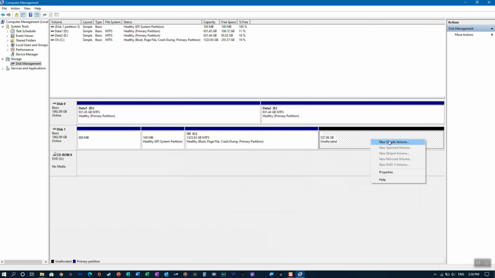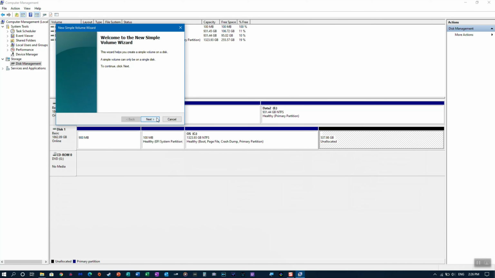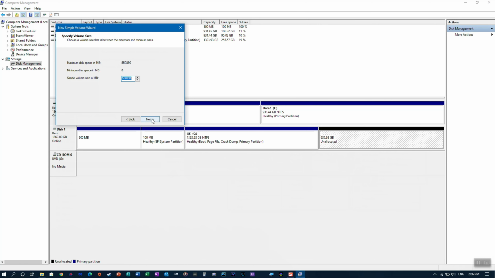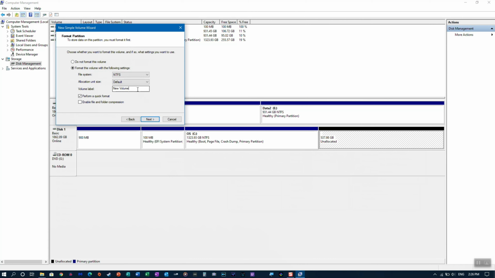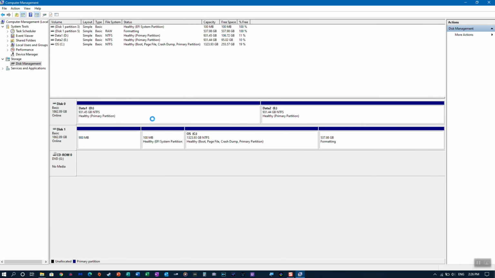So you can go on here, you go New Simple Volume, click Next, say Next again, just to accept the whole thing. It'll give a drive letter. And you can just call it Test. Or, well, whatever you want to call it. It's going to perform a quick format, so if you have this and you're doing this process, make sure you don't have anything on there because it will get rid of it. So click Next and Finish.